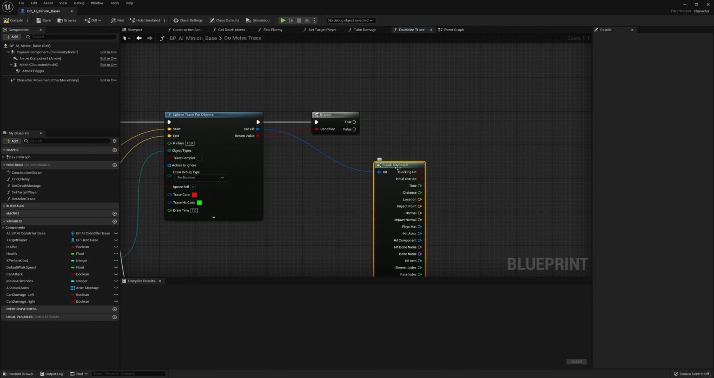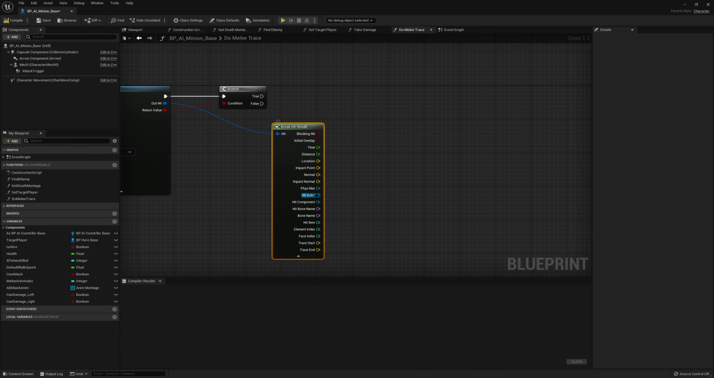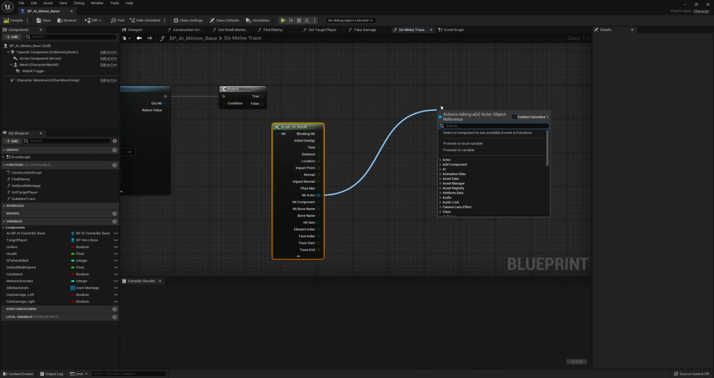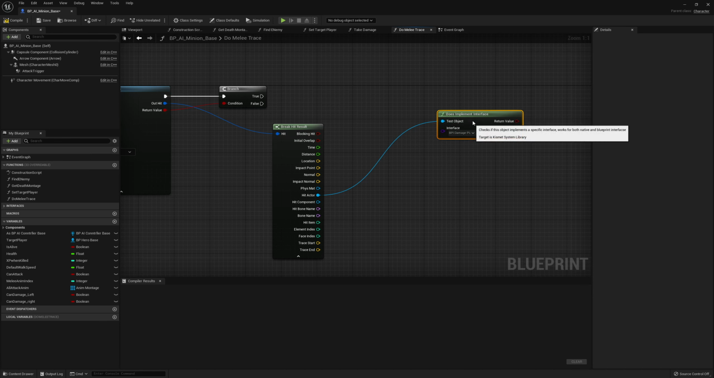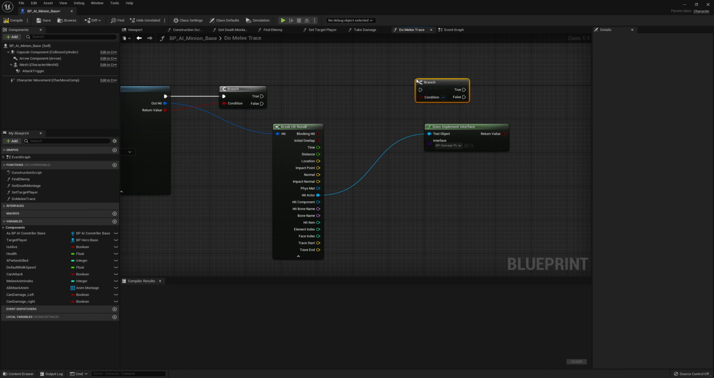And from here we want to grab the actor that we hit. So let's grab the hit actor, and I'm going to use our does implement interface. And we want to check for our player damage interface. So if this is true, then we actually hit a player. So let's link this up to the true pin, plug in the condition here, and then we're going to continue from the true pin as well.